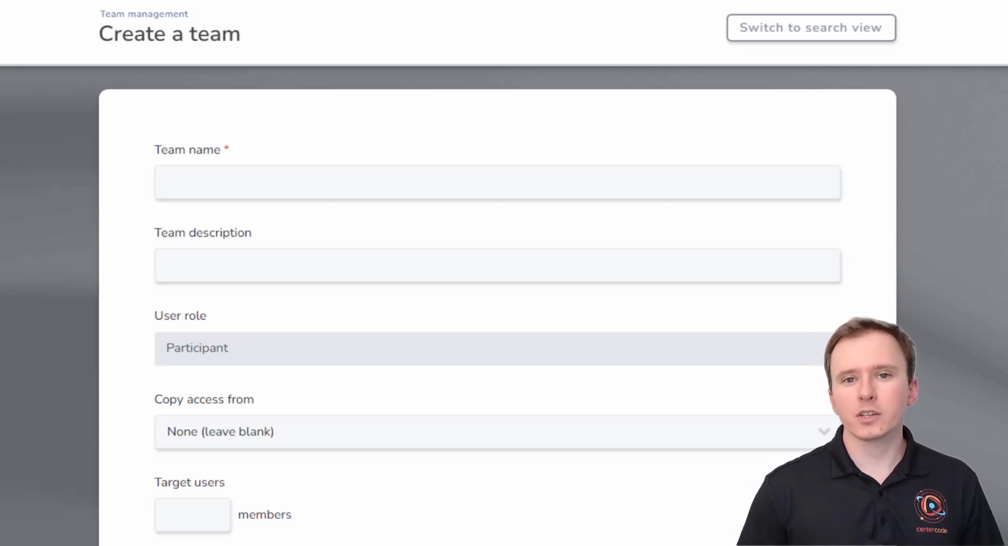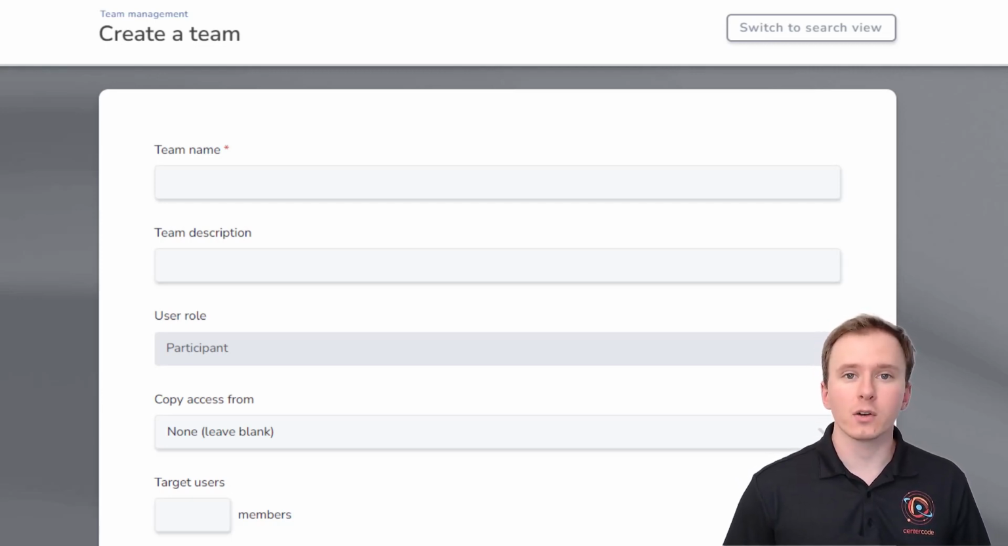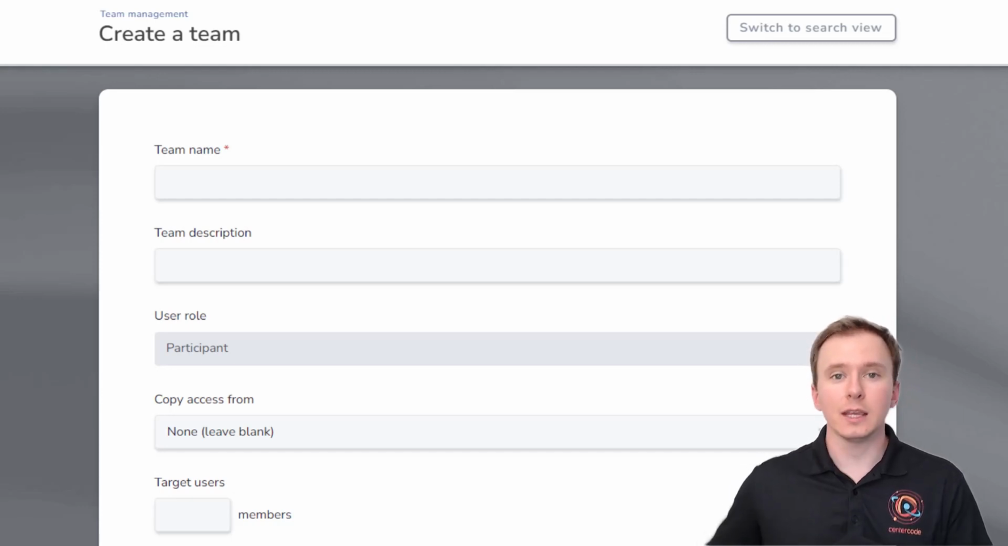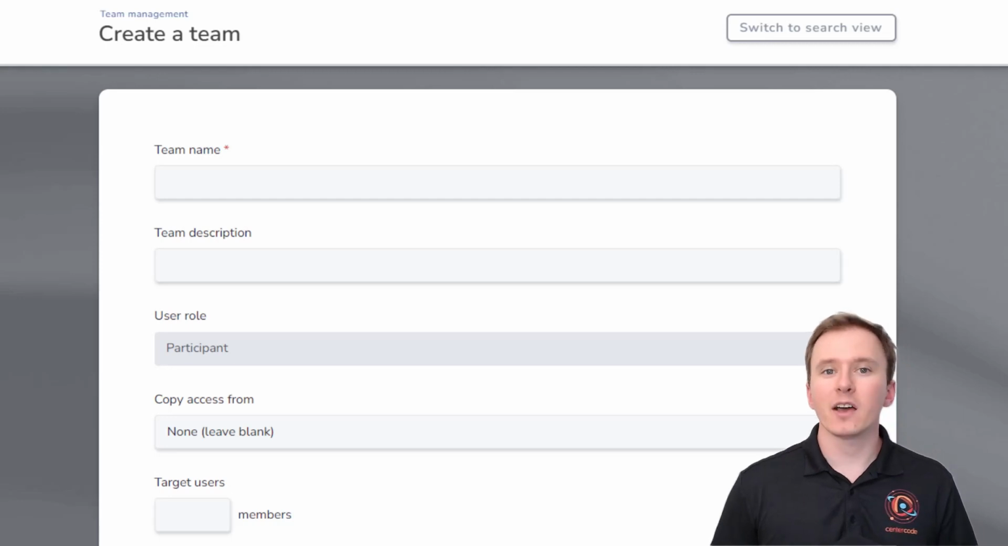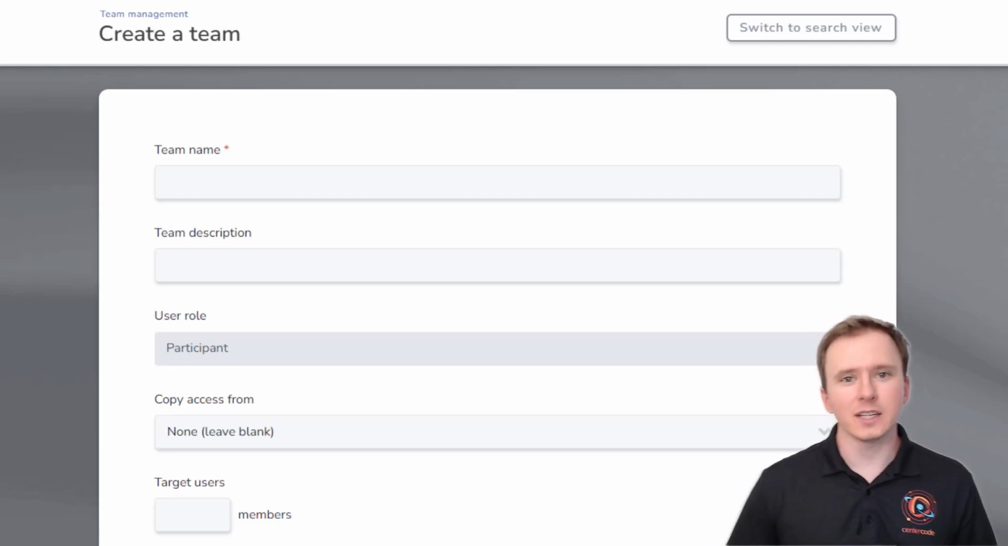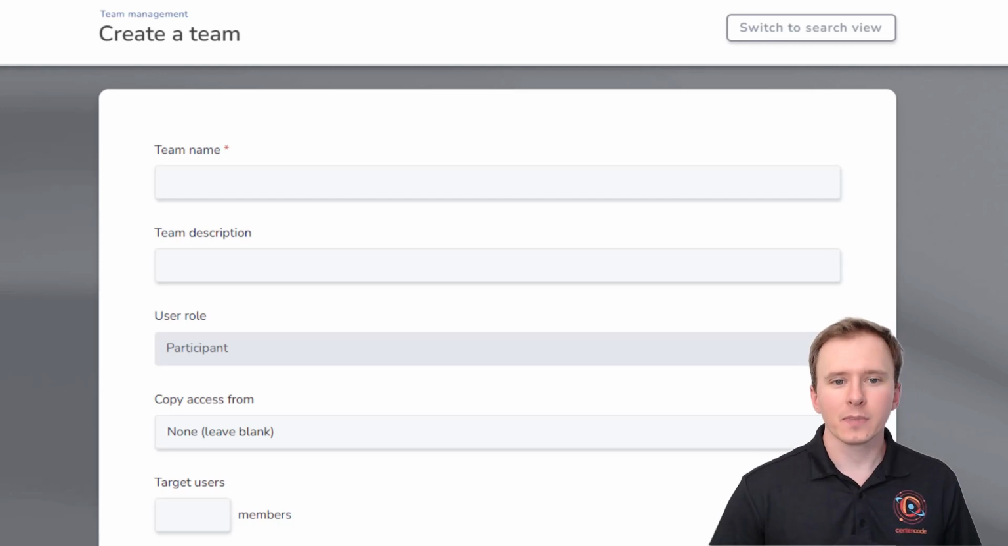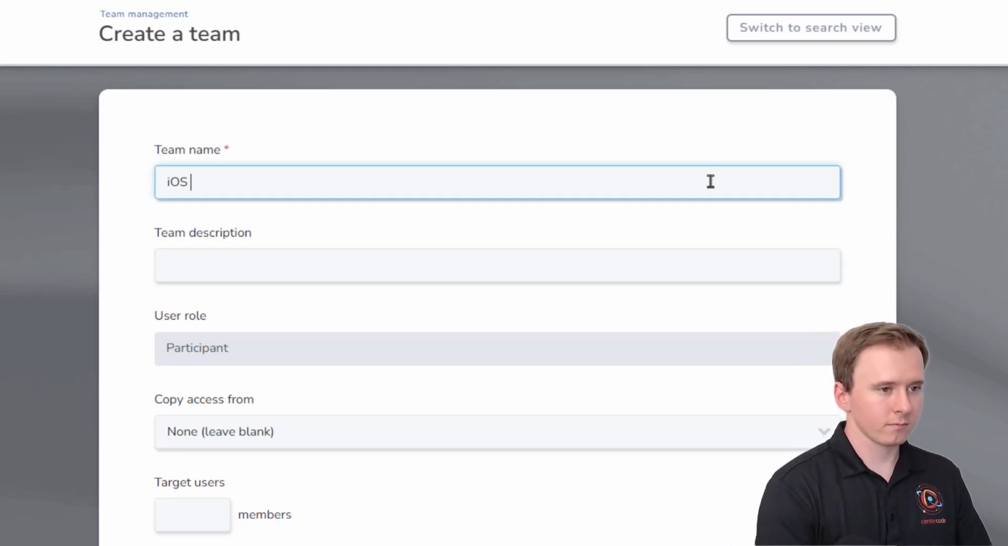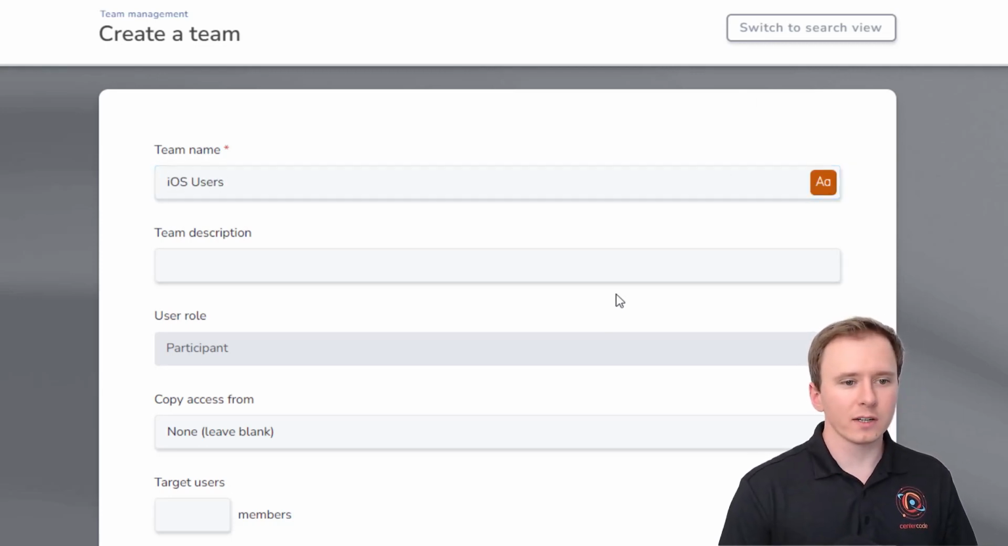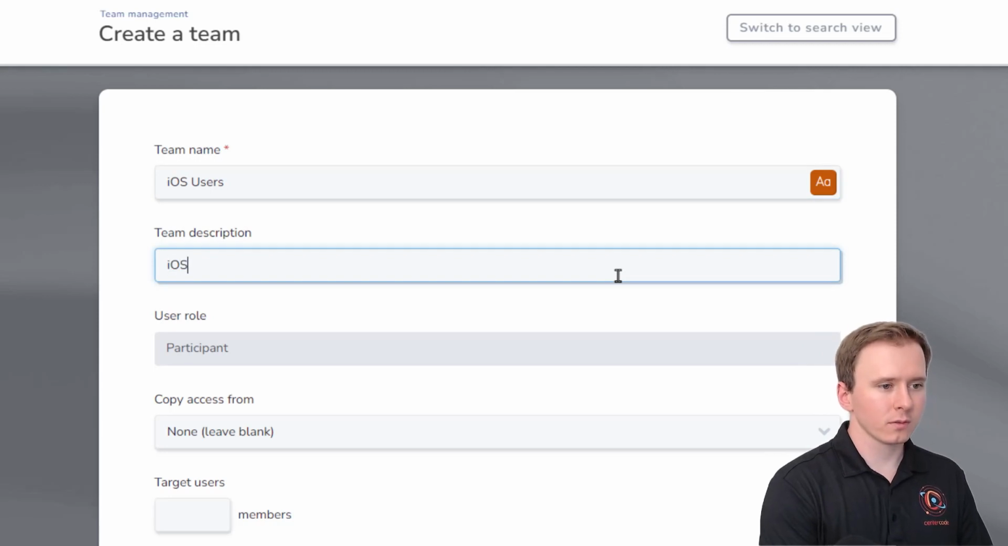Users can actually belong to more than one team in a project. So you can have a tester who's in the main participant team with every other tester, but they also belong to the iOS team or the Android team or the United States team, etc. So we'll go ahead and title this. And we'll also give it a description, totally optional.